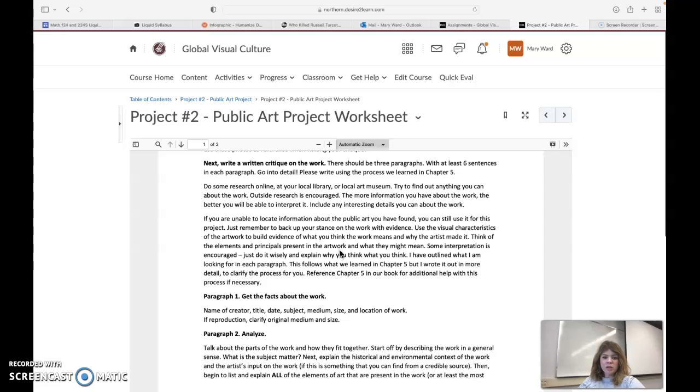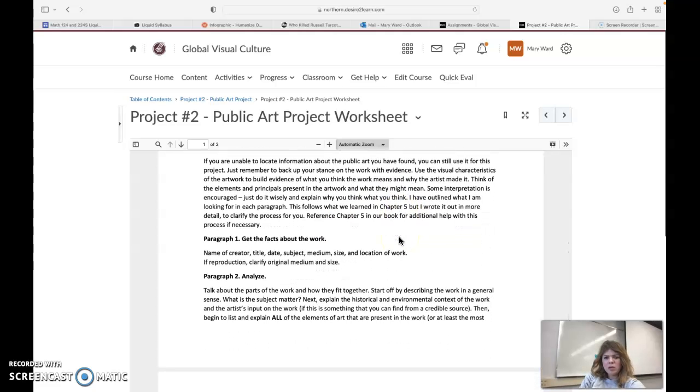Do some research online or at your local library, your local art museum. Try to find anything you can about the piece of public work that you are writing this on. Outside research is encouraged because the more information that you have about your artwork, the better you will be able to interpret it in your writing. So include any interesting details that you can about the work. If you're unable to locate information about the work that you are writing about, you can still use it for this project, but just remember to back up your opinion or your stance on the work with evidence.